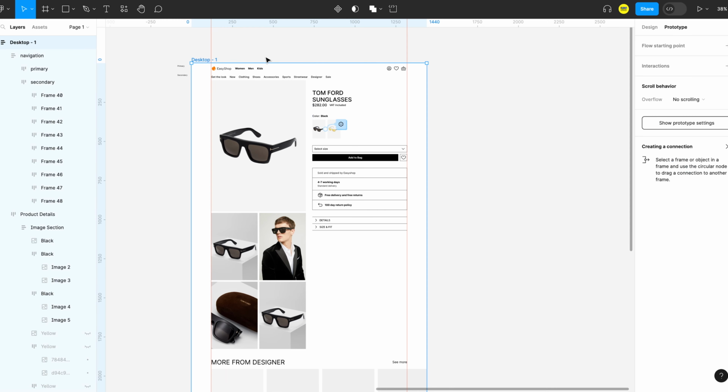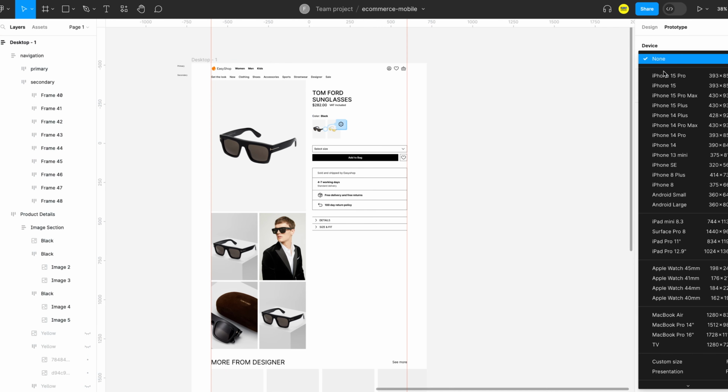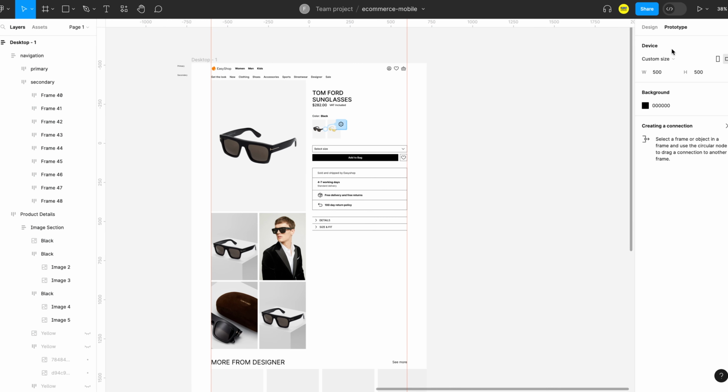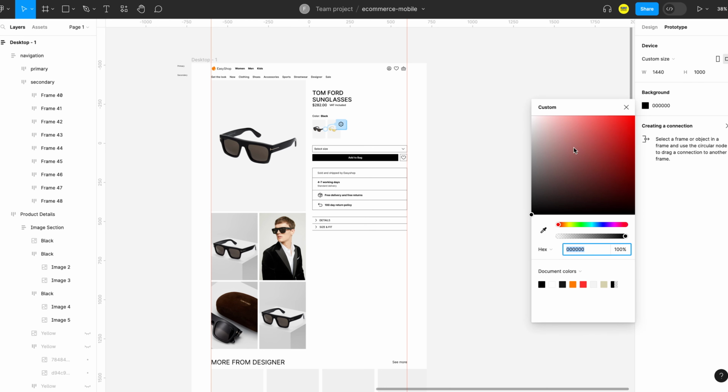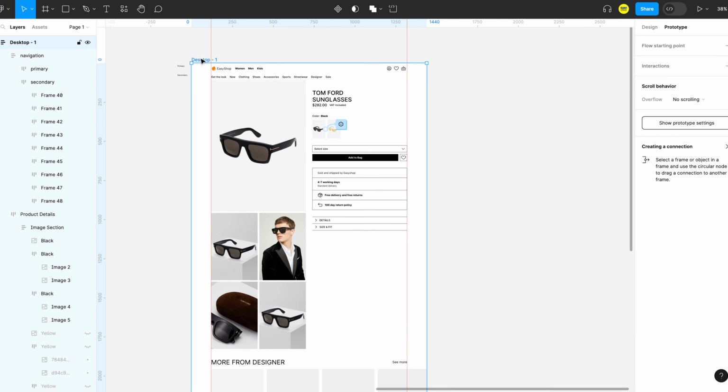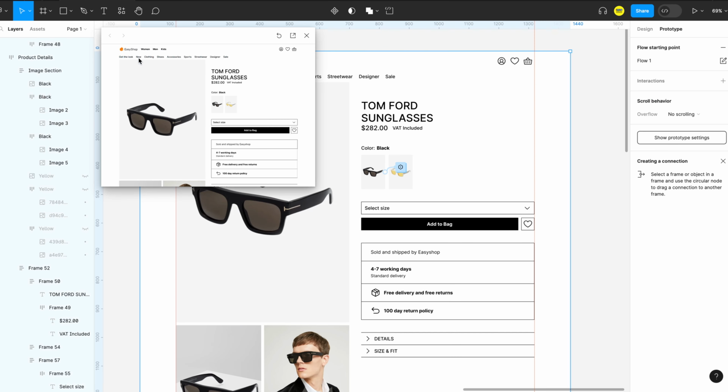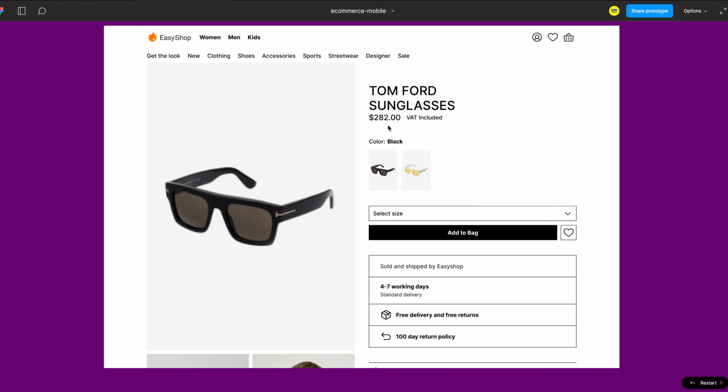Now let's create the prototype. I will select custom size, and we can use a length and breadth of 1440 and 1000, and maybe we can also change the background color. Yeah, this should be good. Now let's check the prototype in action.